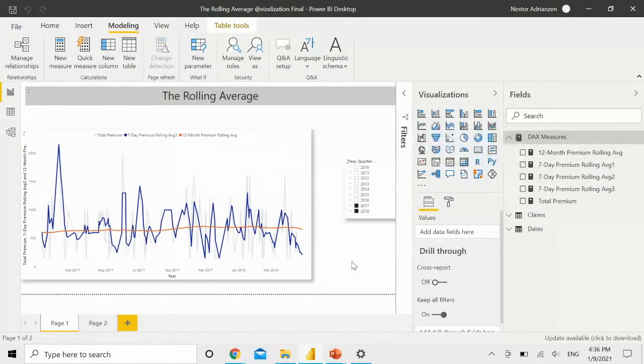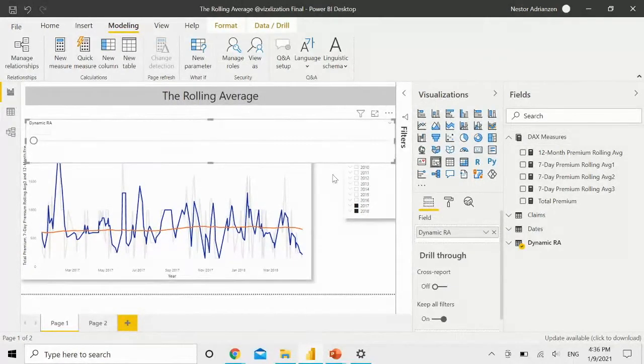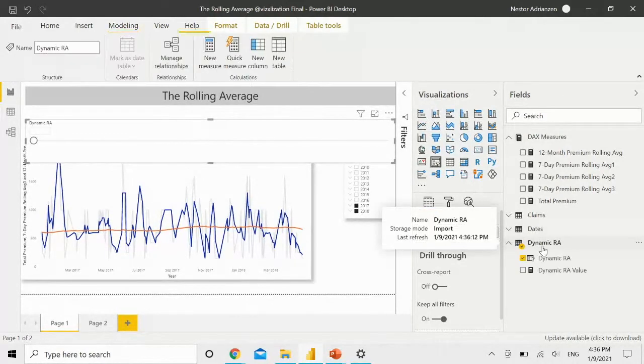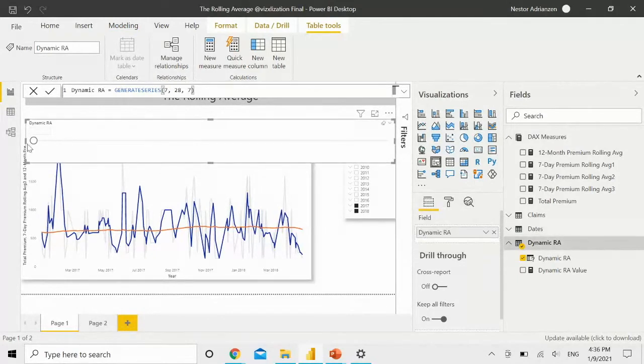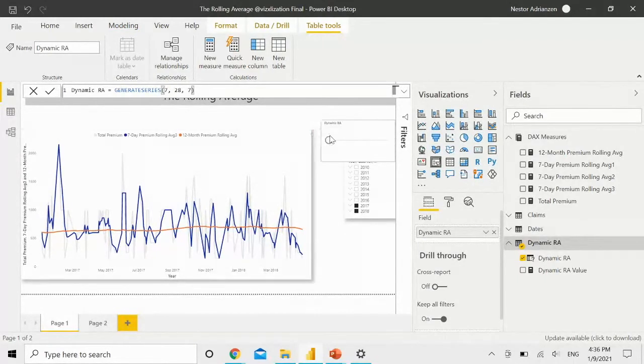There you go, it's loading. As you can see, right here there is a slicer, and also on the right side you can see a new table called Dynamic Rolling Average. This is the table that we just created. Automatically you can see the slicer here. You can delete it if you don't want it, but let's keep it for the exercise. We can rearrange this a little better. We also have a measure here called Dynamic Rolling Average Value. So how do we use this then?